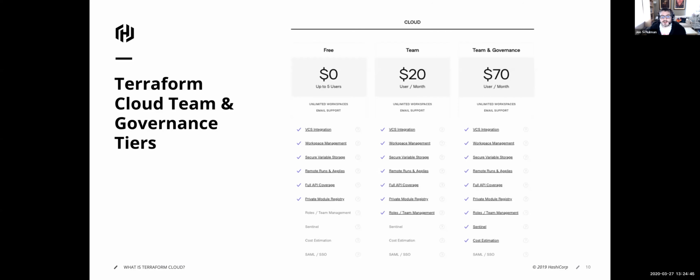That's all there. If you move up into the team tier, it's $20 per user per month. That's pretty transparent pricing. That adds stuff like team management, and you have the ability to have more users working on things. And then finally, when you get into the team and governance layer, that's where you get things like our Sentinel policy as code engine that allows you to define business-oriented guardrails as code, and also get cost estimation capabilities to see how much things will cost as you work on them.